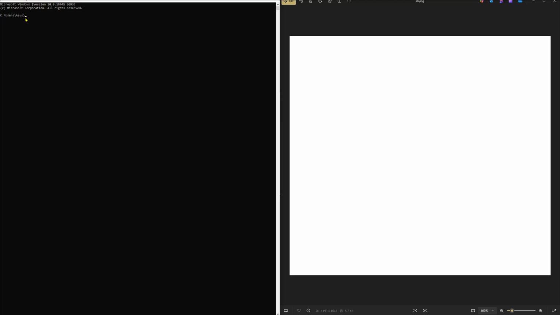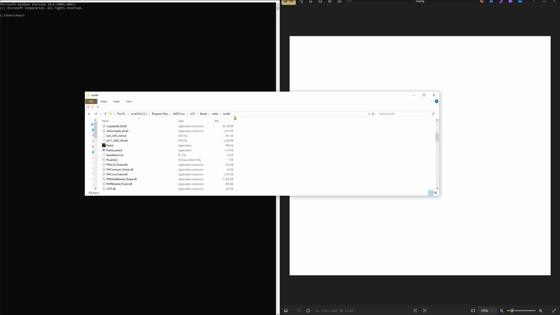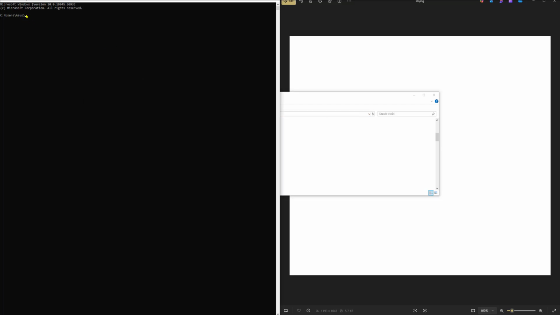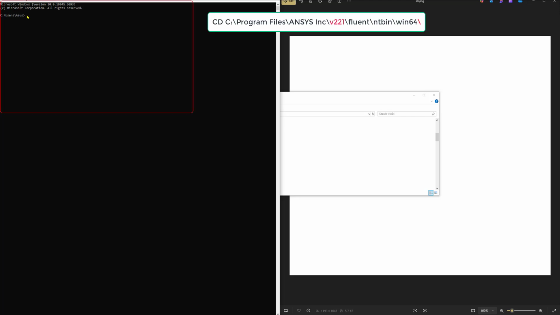So I need to change this and go to the Fluent folder. I will copy this folder location, and then here I just need to type cd, space, and then use Ctrl V to paste your folder. You need a backspace here, because I have this sign also here, and then I just press enter. So I moved to my Fluent folder here.